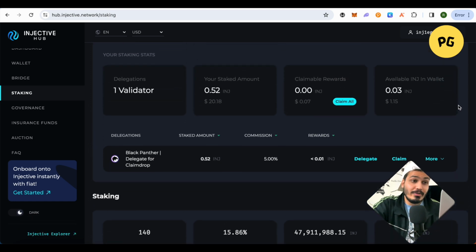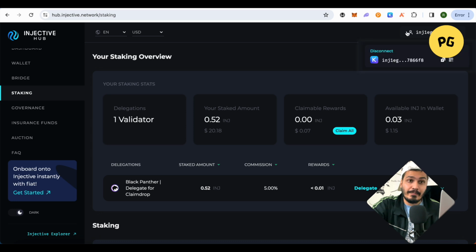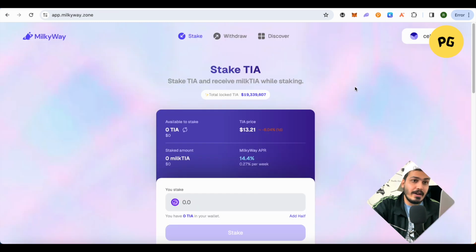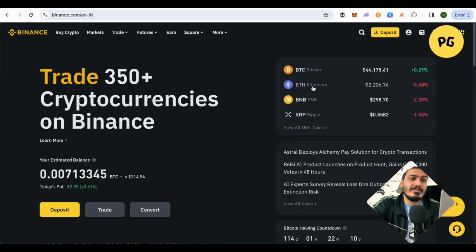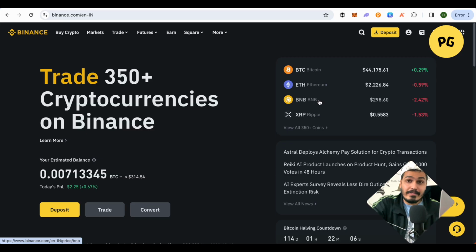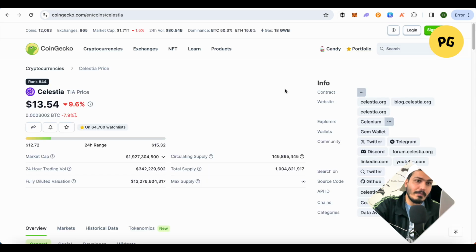Now let's talk about TIA, how you can stake TIA. For that, just simply purchase TIA. You can get it on Binance or any centralized exchange or decentralized exchange. And there are some people who actually don't even know the basics of crypto, like where to buy crypto. The first and the easiest way to do it is by just opening up CoinGecko and searching for any particular crypto that you want to purchase.